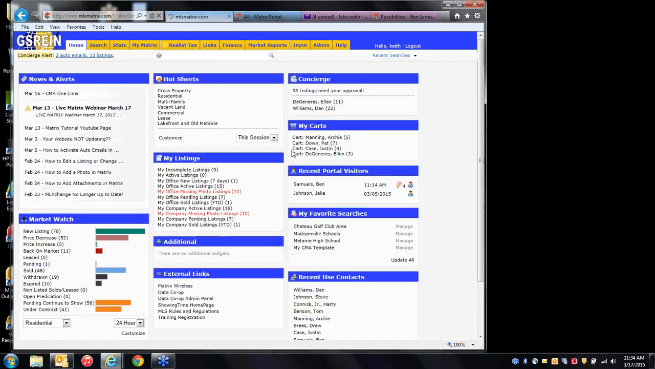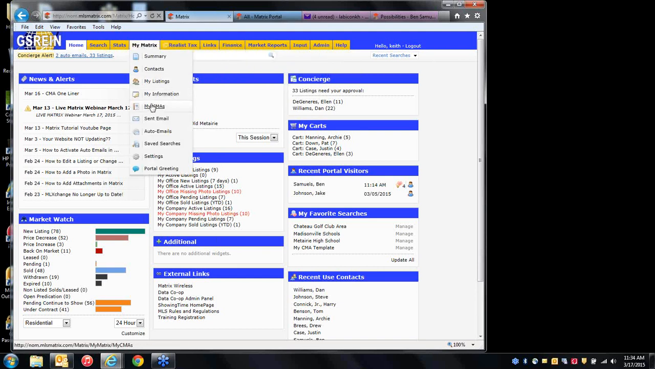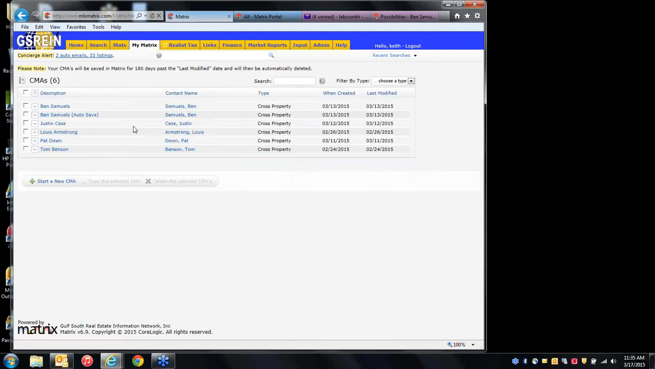Now, just like in the old system, where you had a CMA tab up here, you don't see a CMA tab here, but you'll notice right under My Matrix it says My CMAs. So that's where you find your CMAs. You go right here. If you don't have any, obviously it'll be blank, but if you do, here they are. It tells you when they were last modified, and we do hold on to it for 180 days past this last modification date.